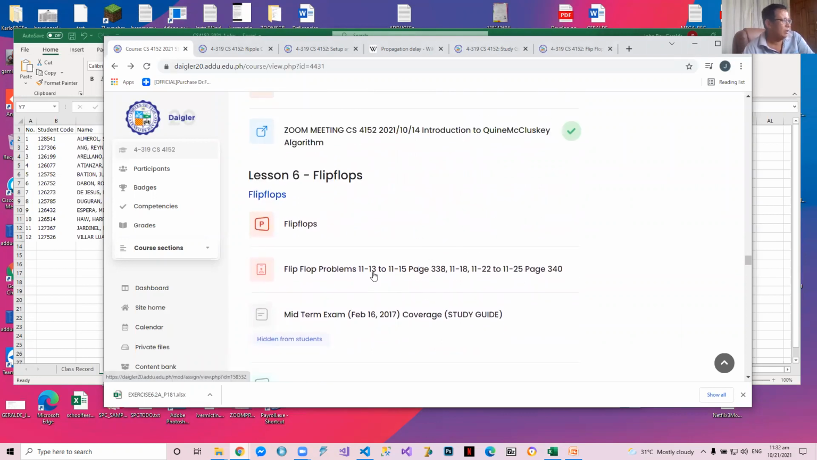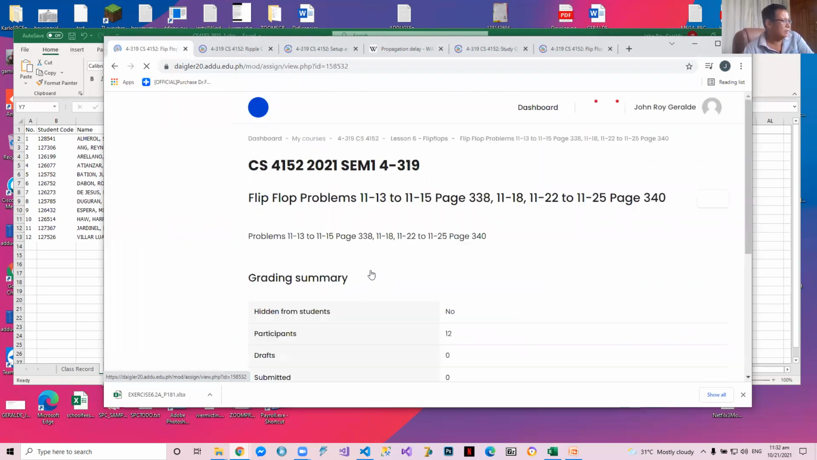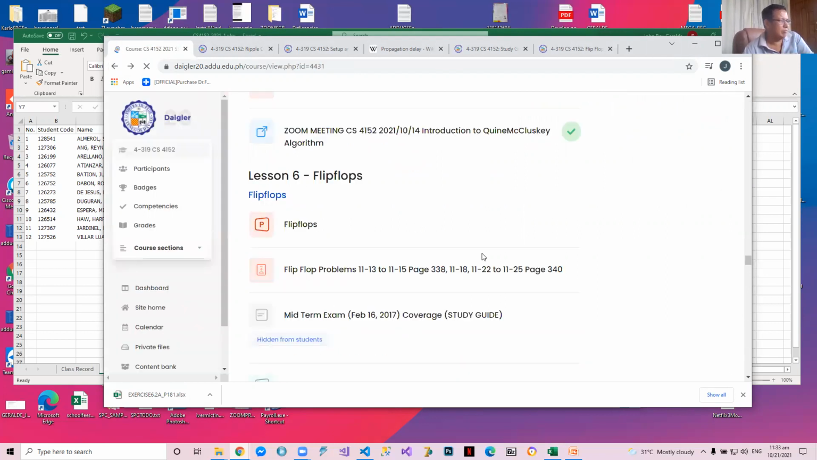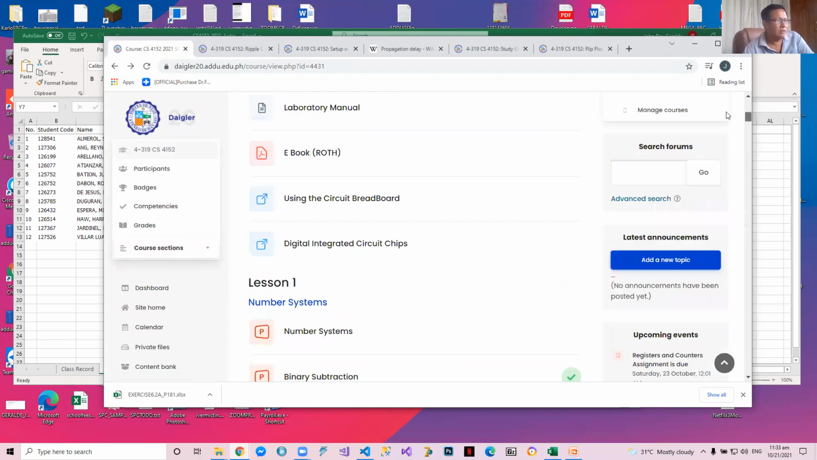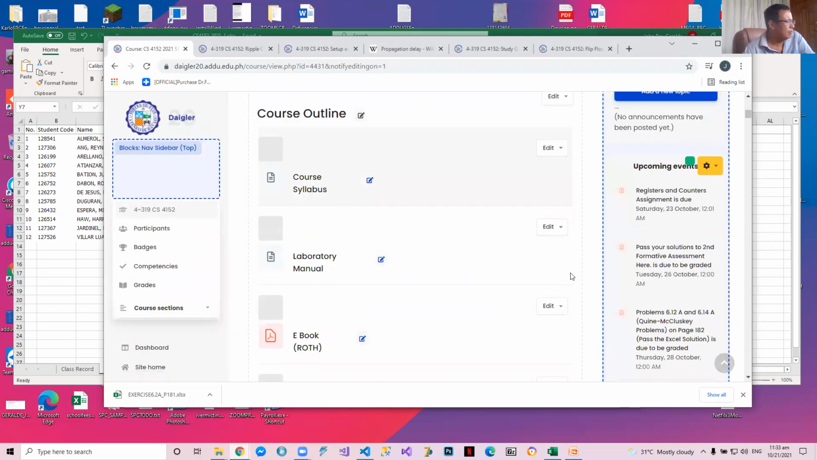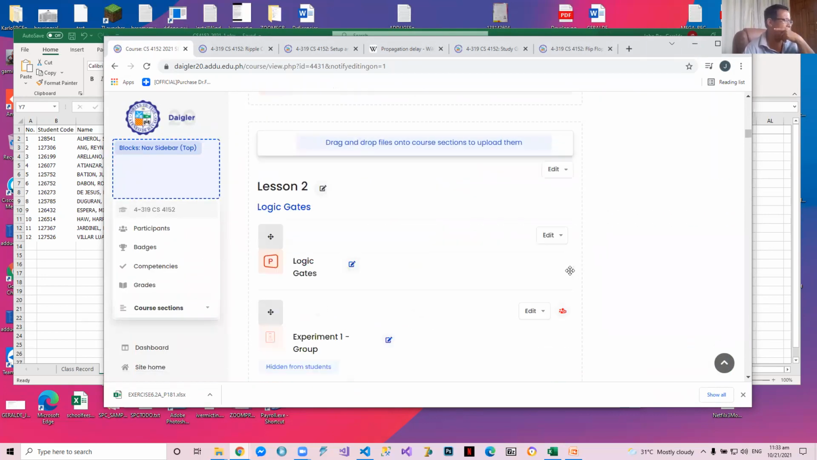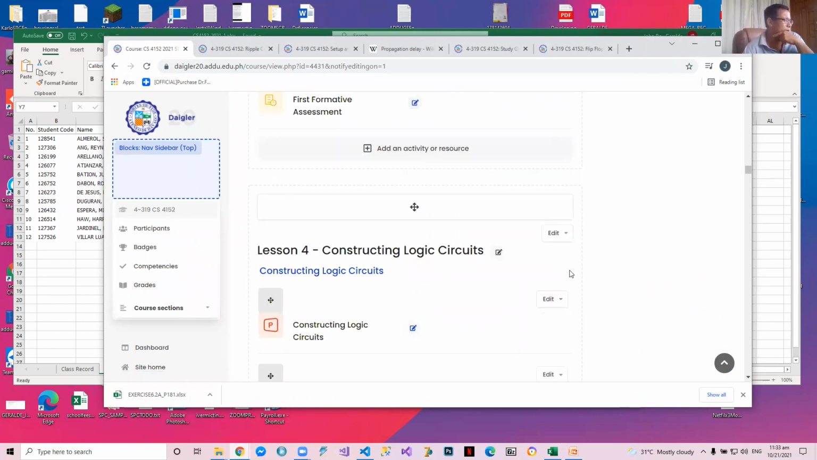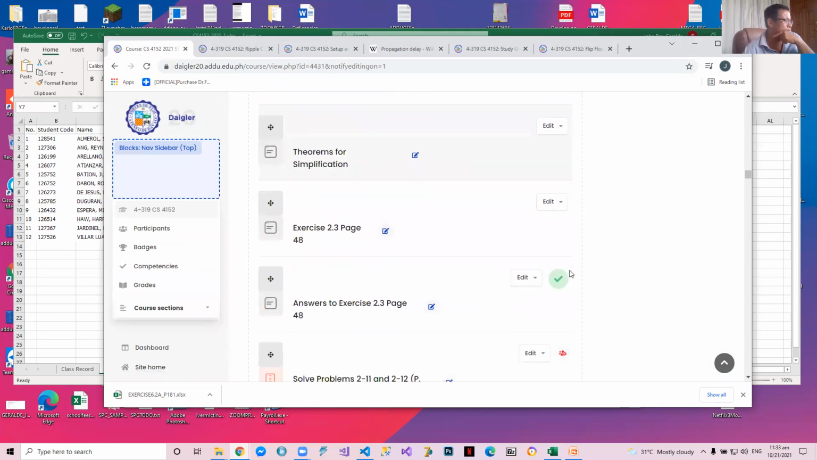So, flip-flops. The problems of flip-flops, page 338 and 340. Okay. We'll just discuss this anyway. You can answer this, but it's just an exercise. Flip-flops. And we still have exercises on time, propagation delay, setup time, and hold time.